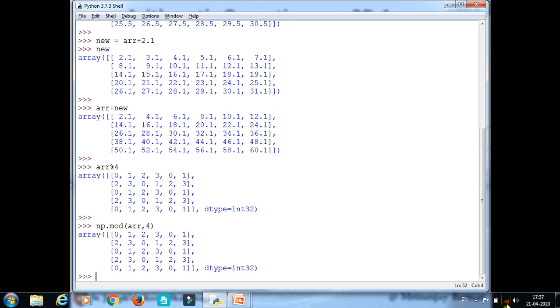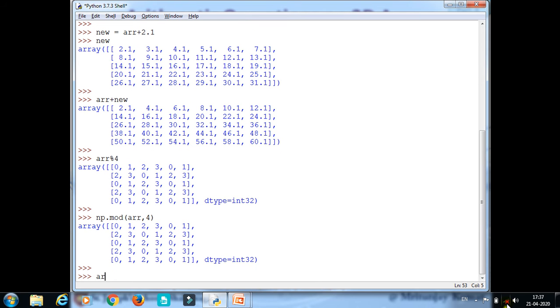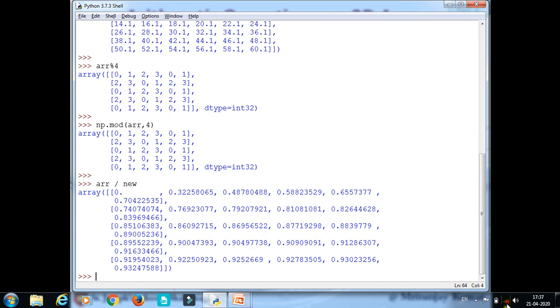Similarly, we can see one more thing. For example, can we divide two arrays together, that is, one 2D array with another 2D array? So let's see this also. For example, arr divided by new. This can be done. So this way it can be divided.